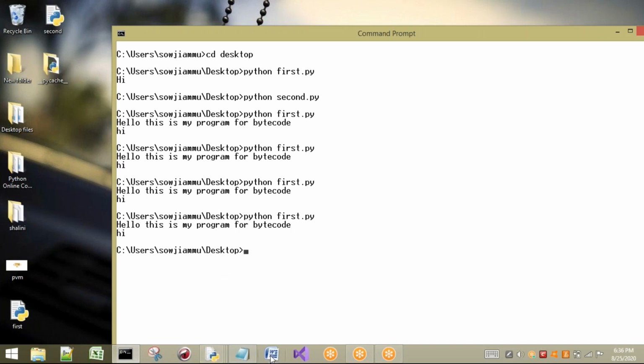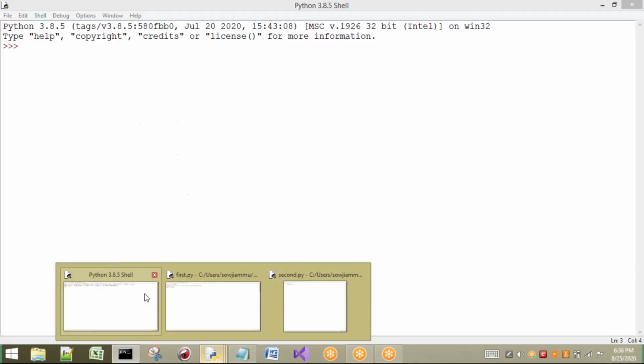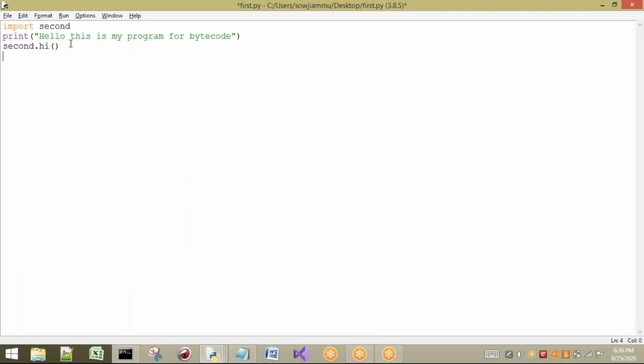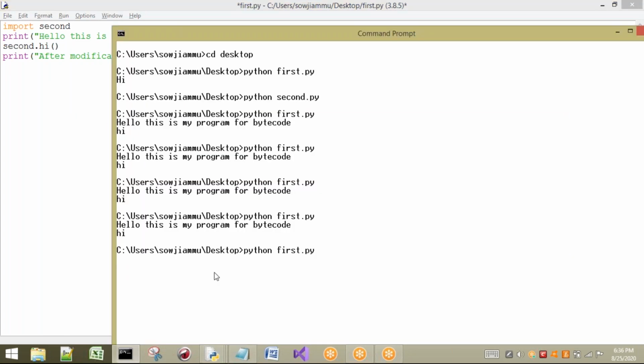So I will change the program. Now you can observe that I am changing the program. I will copy this one and paste here. After changing, for example, here I will write: after modification. Okay, listen carefully. Now check the output. See the output now. Is after modification printed or not? It is not printed. The reason is what?